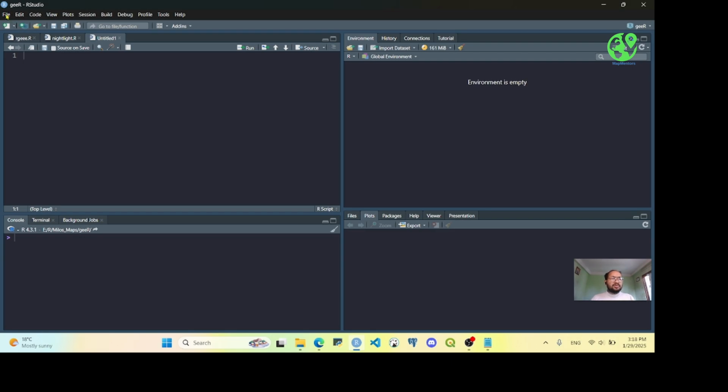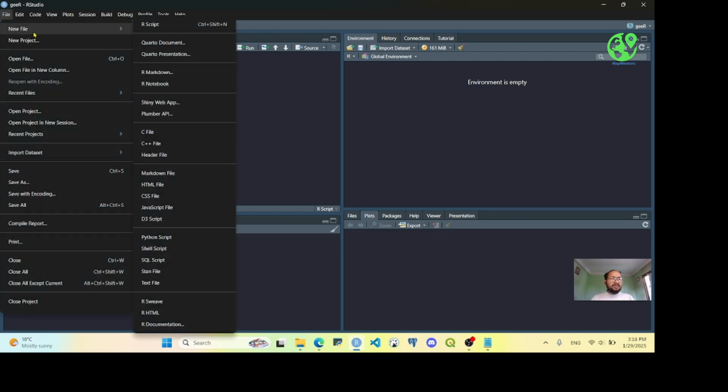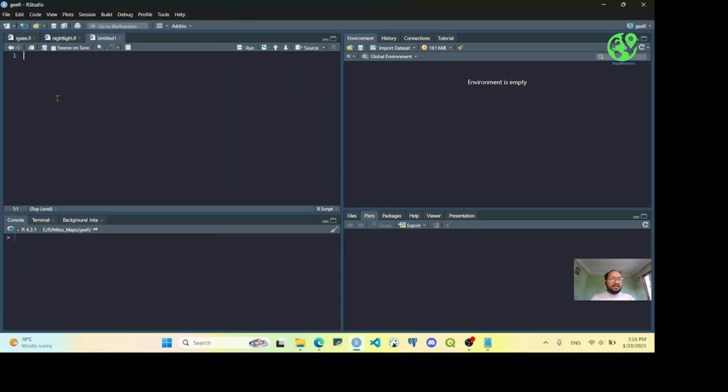Then you go to File, click New File, and click R Script. Or you can simply use the shortcut Ctrl+Shift+N, and it will appear like this. This is the untitled one, and now we can start typing the script here.